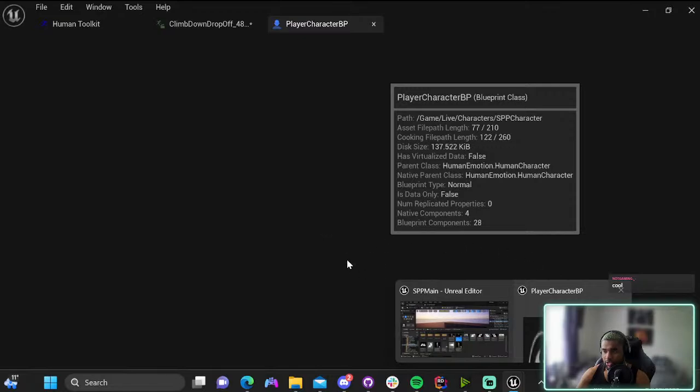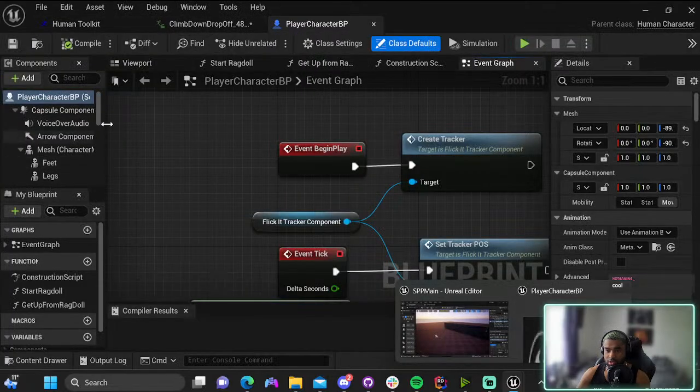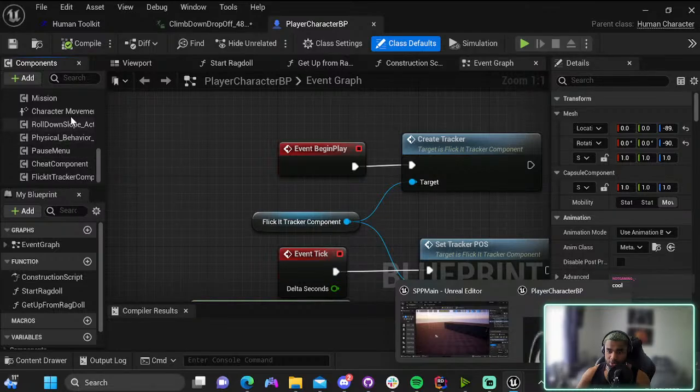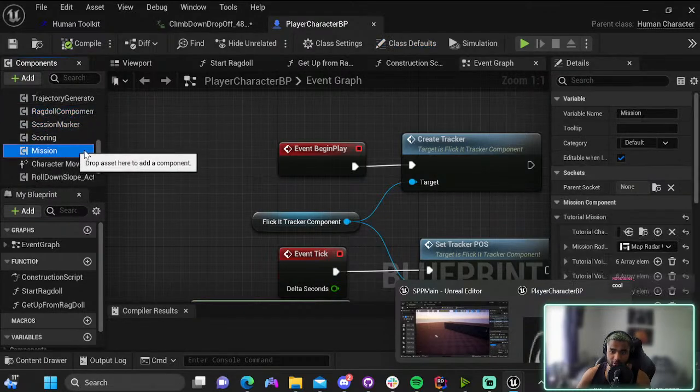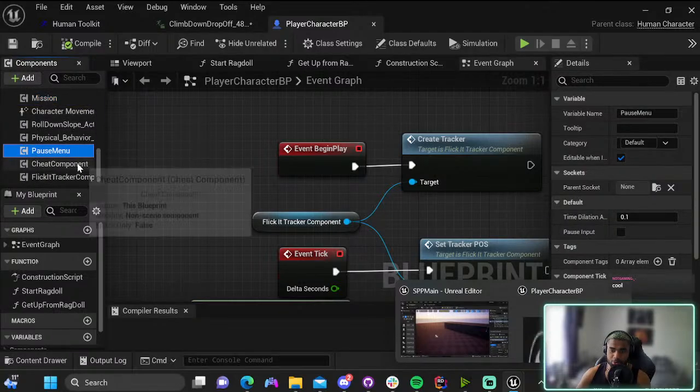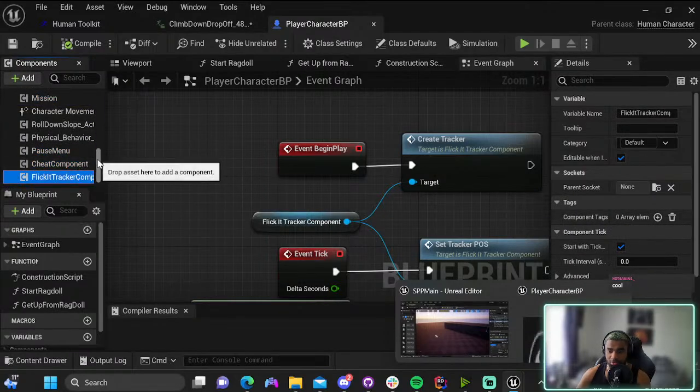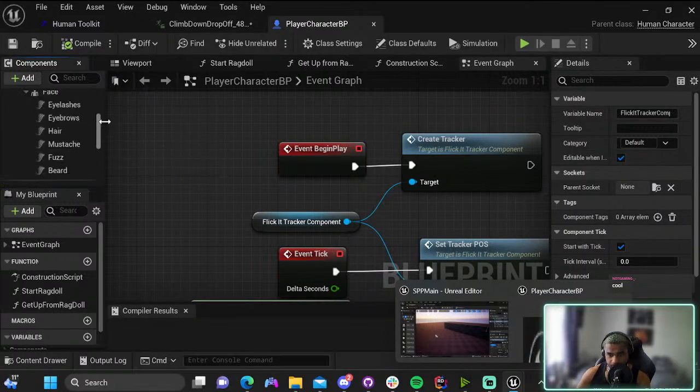Because now I look at even the scoring stuff, like all the UI stuff. If you don't want scoring, it's like, all right, just kill this, kill session marker, kill the ragdoll, kill the mission, kill the pause, kill the cheat, kill the flick. You mean just kill all these components and they won't have it. And that's what's cool as well.